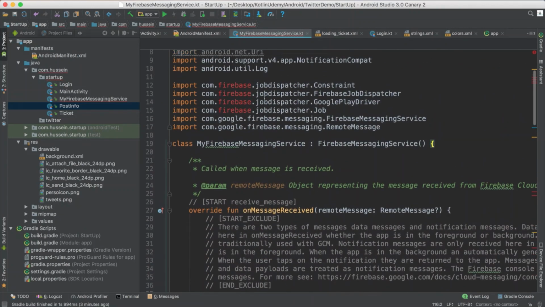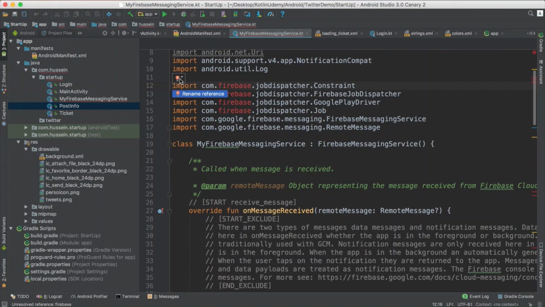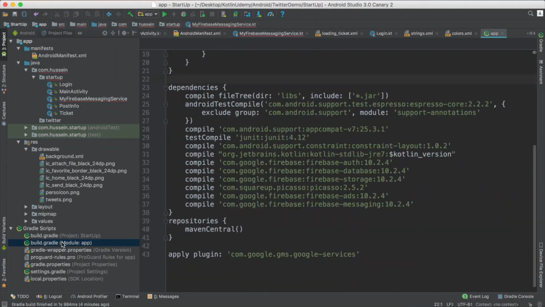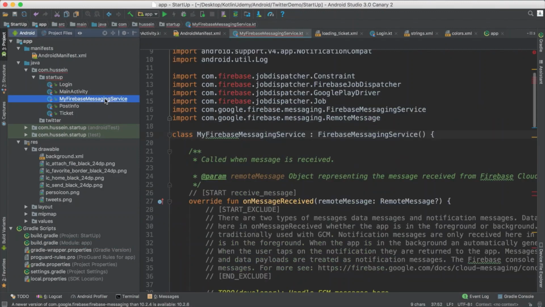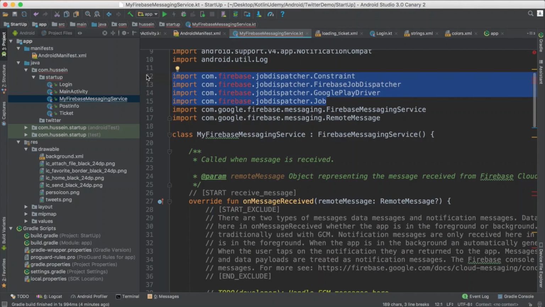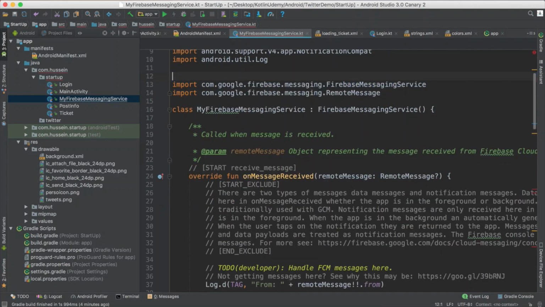So let me just track it. He says here something related to the Firebase. He says I'm not able to identify this Firebase constraint. Wait a second, did he add Firebase here for messaging? Yes, he added it. But what is he complaining about? Why wasn't he able to identify those lines? Let me just remove it and see if we're able to identify them from the code.